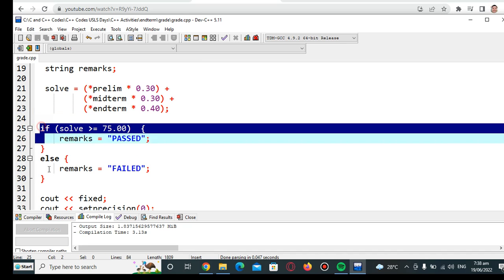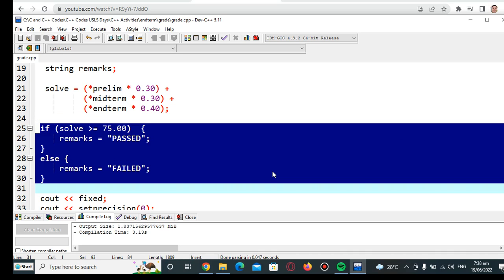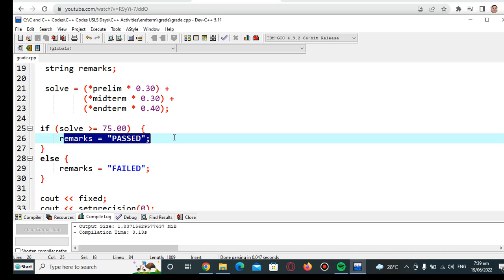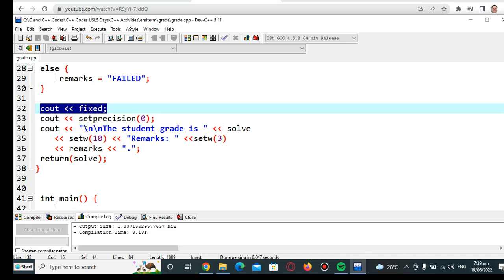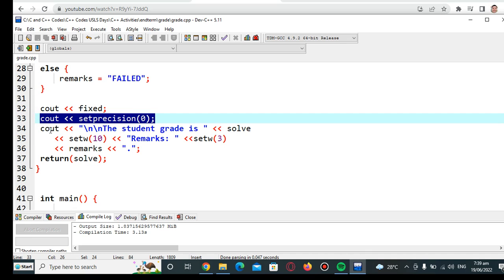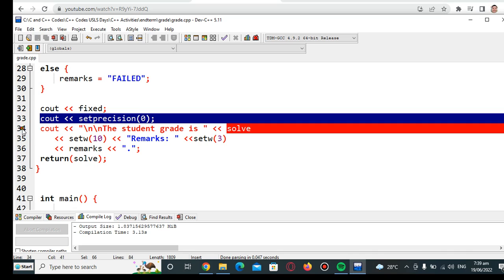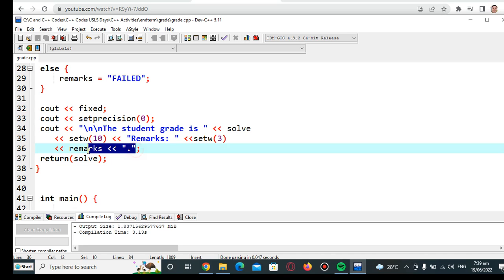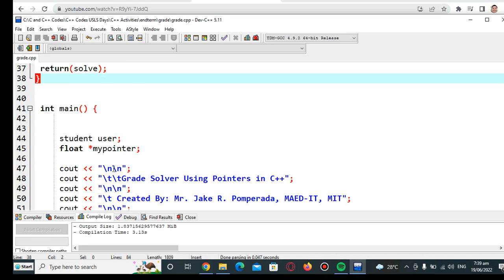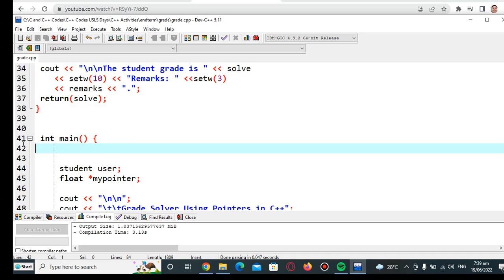And then we have here a remark using an if else statement in C++. If solve is greater than or equal to 75, the remark is pass, meaning the student passed, else the student failed. We have fixed and set precision set to 0, and then the output: the student grade is solve, spacing 10, remark, setw 3, remark, return 0.